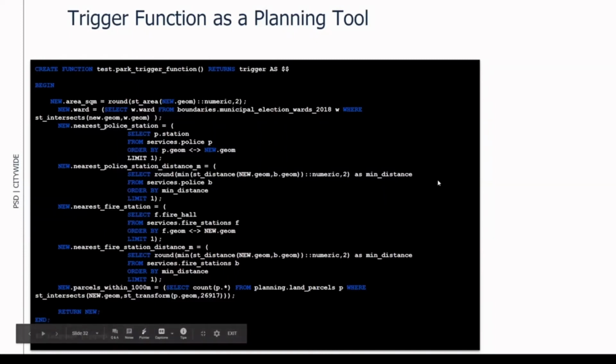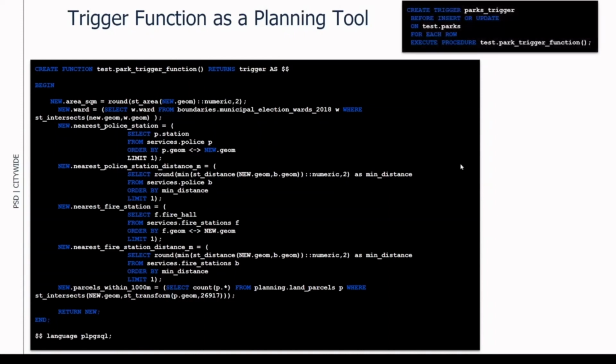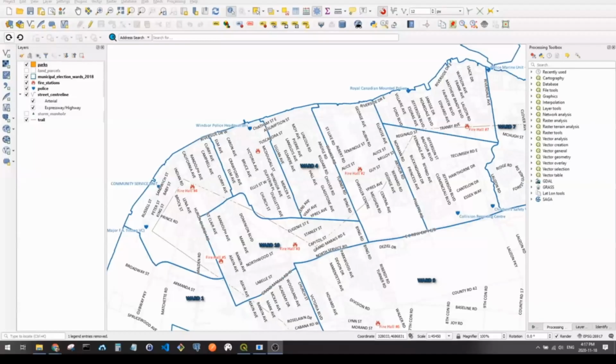The parcels, we run an ST_Intersects analysis on that, but we do have to also include an ST_Transform on that parcel layer, because we know that the parcel layer is actually in 4326, EPSG 4326 for some reason. And we create the trigger. So now let's look in QGIS at what actually happens when we create one of these polygons.